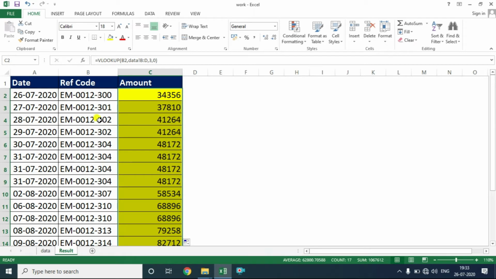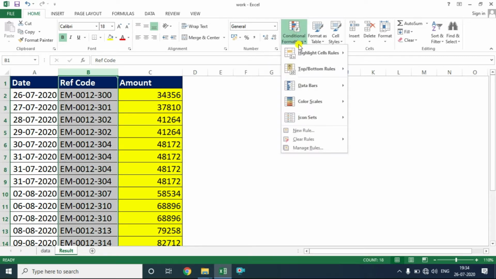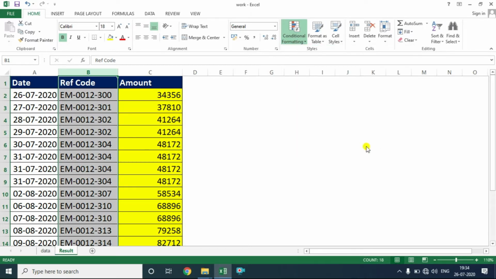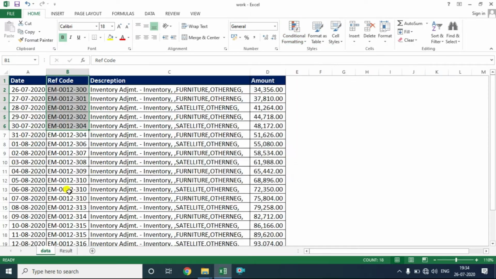Now you can see the duplicate reference codes here. Wherever the duplicate reference code is, you can see the result amount is taken as only one amount everywhere. This is the issue of the VLOOKUP formula. I will highlight the duplicate values here and also in this table.